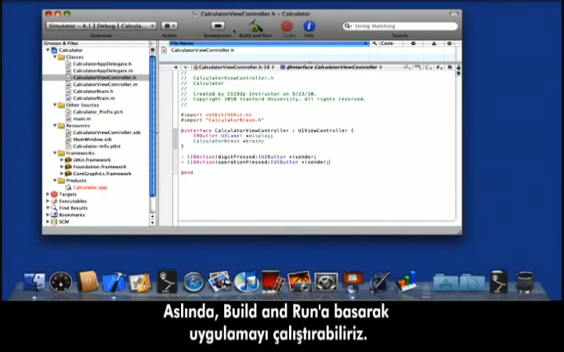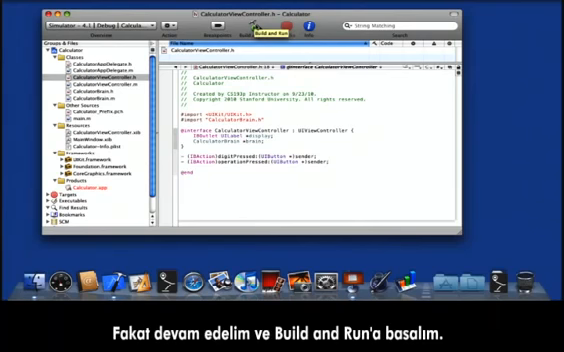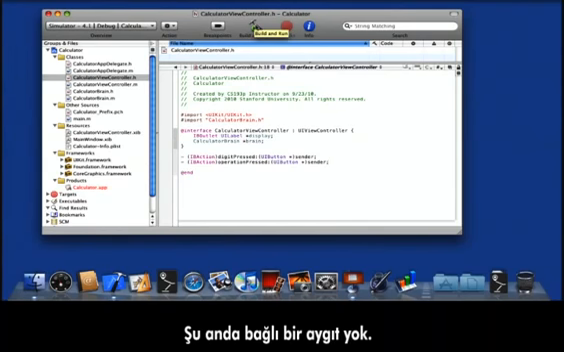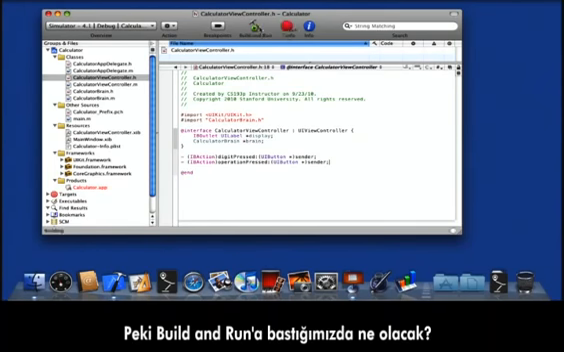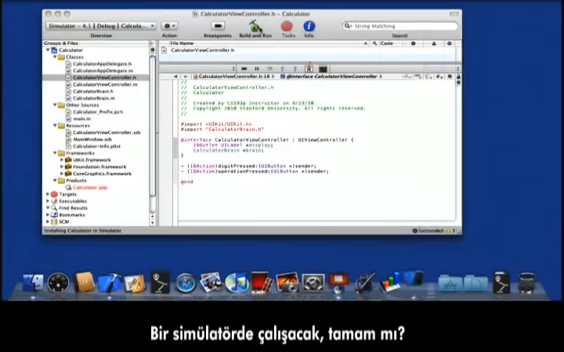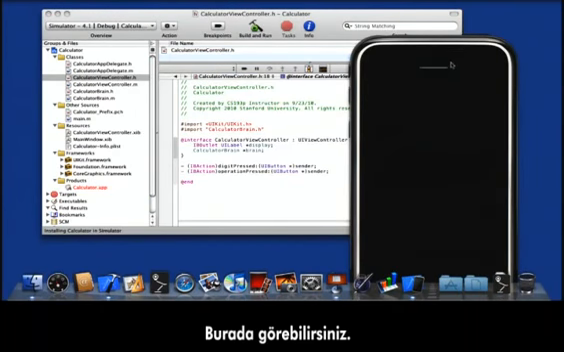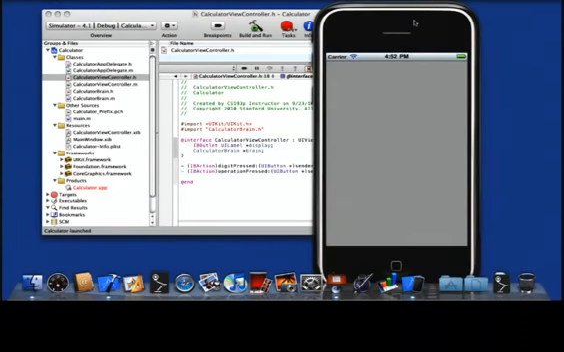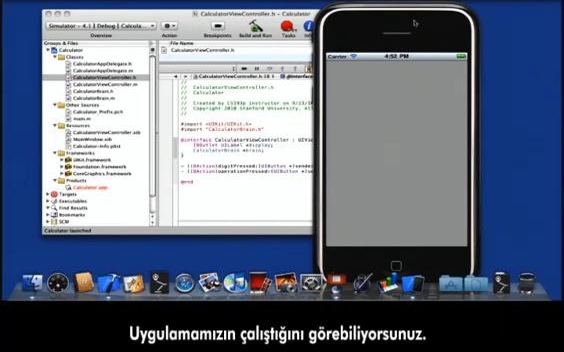Actually, I could build and run my application right now. I could have built and run it before, but let's go ahead and build and run it. Now, I don't have a device connected, so what's going to happen when I build and run is it's going to run a simulator. All right, and you can see here's our little iPhone simulator. It's simulating the running of an iPhone. There's also an iPad simulator as well. And you can see that our application runs.